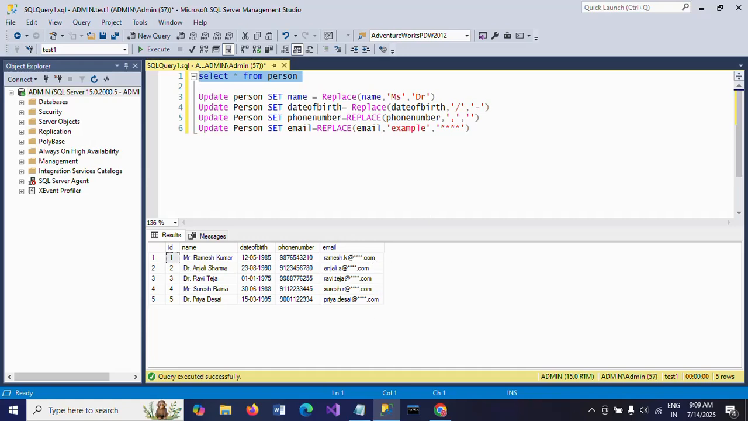Okay, so in this way you can use the replace function to clean the data as per the requirement.